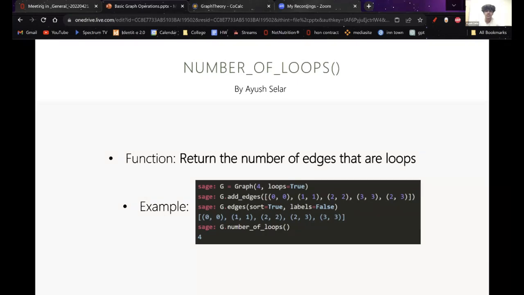Here, as you can see in the example, the code comes after Sage, and the output is a light blue font underneath it. So basically, this code is saying the graph G has 4 loops. And as you can see, when the number of loops function is called for G, it returns 4, which is the number of edges that are loops in G.